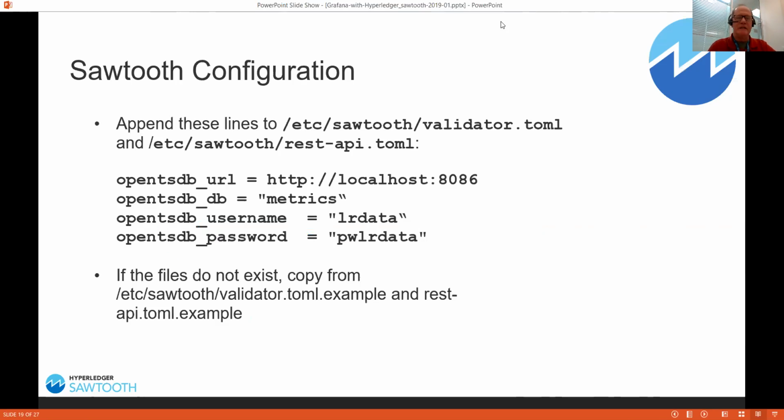Sawtooth configuration. So we need to configure Sawtooth to generate metrics. By default, it does not do that. So we need to tell both the validator and the REST API to generate metrics. So you edit the files /etc/sawtooth/validator.toml and rest-api.toml. If those files don't exist, you just copy it from the example files that are in the same directory.